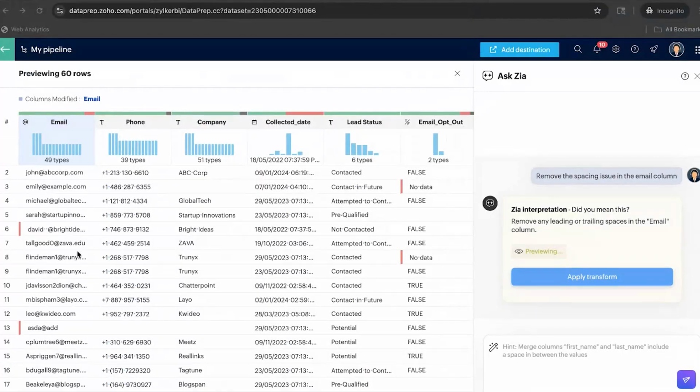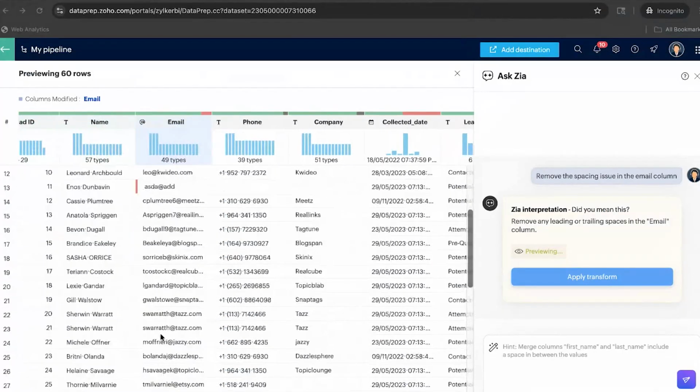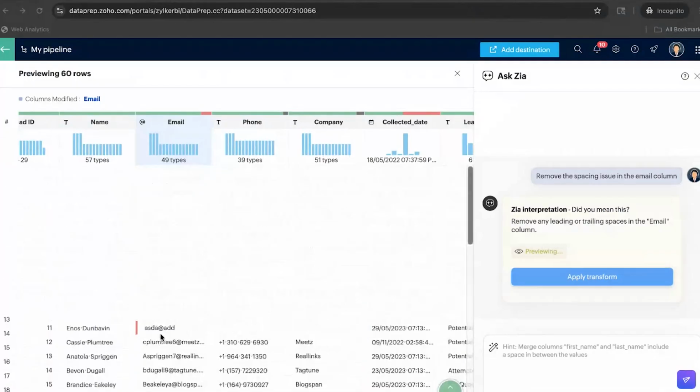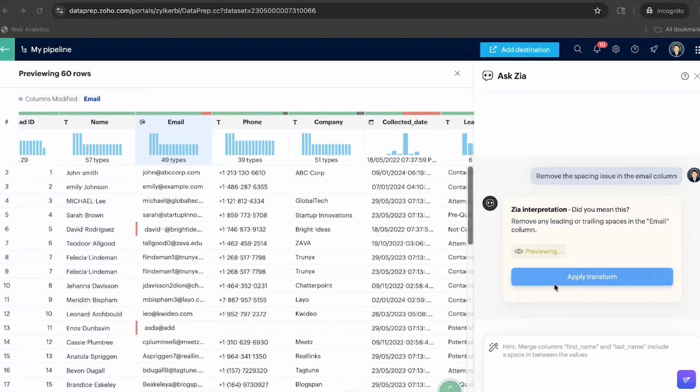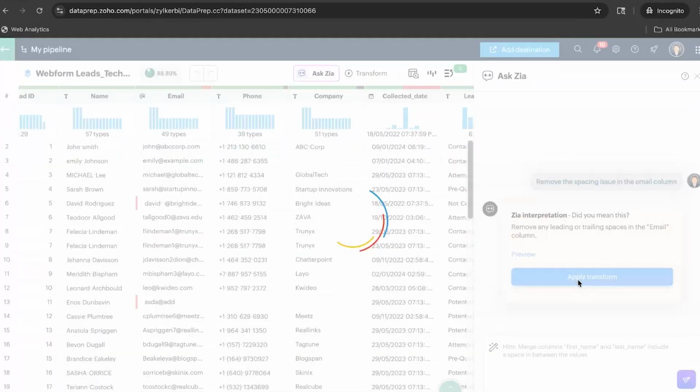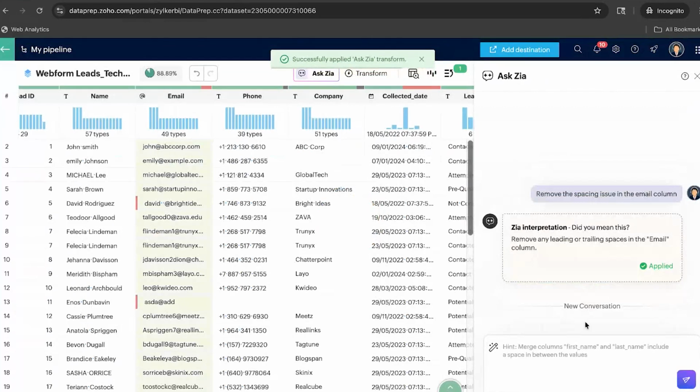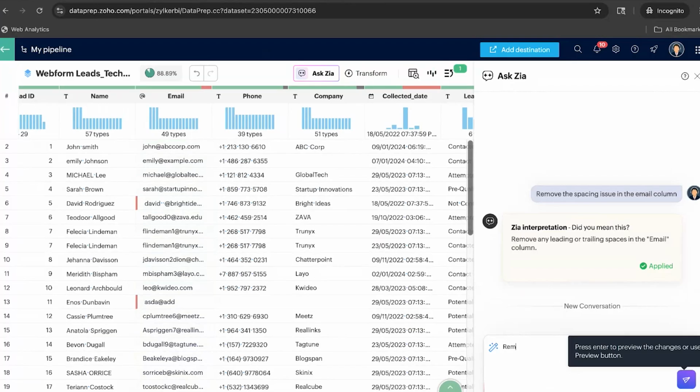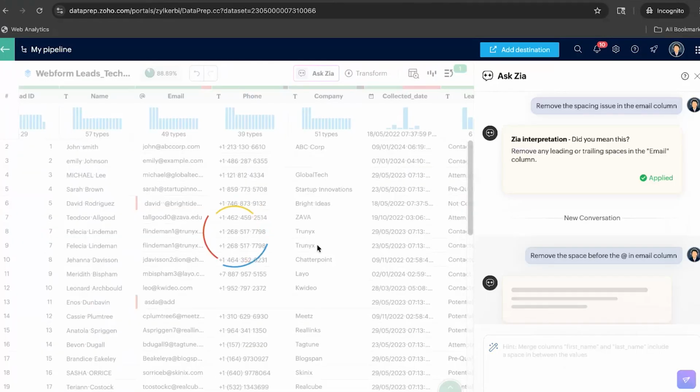So you can see some of the issues, like the single space issues, have gone. There's been some issue with the email. It has given me another option. All right, let me try this again: remove the space before the @ in the email column. Let's try this.